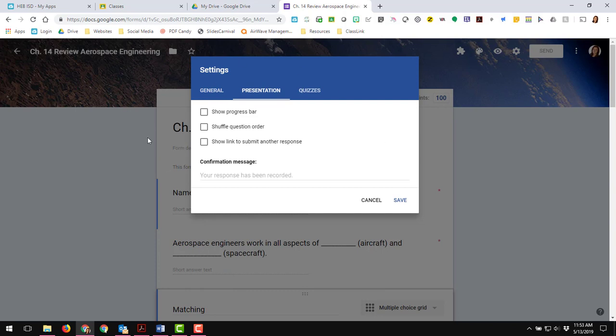You have a couple other options here. For now, I'm going to leave all of those blank. It's not going to be feasible to use these at this time.